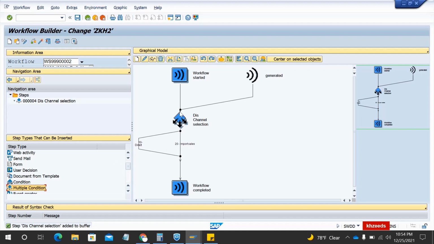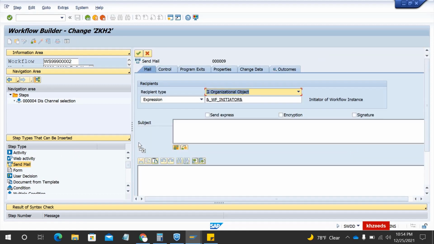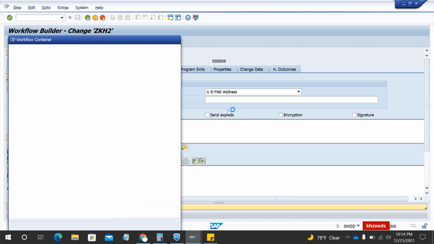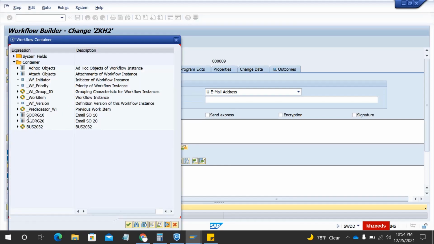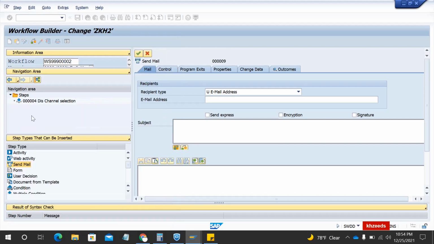Now let's say if the sales order is generated for distribution channel 10, I need to send an email. So I'm going to drag and drop this email icon here, right? Here I will change this to email addresses, and from here I will select my workflow container. This one I created as sales org, but you have to give a proper name. So I will select 10 and press this one.